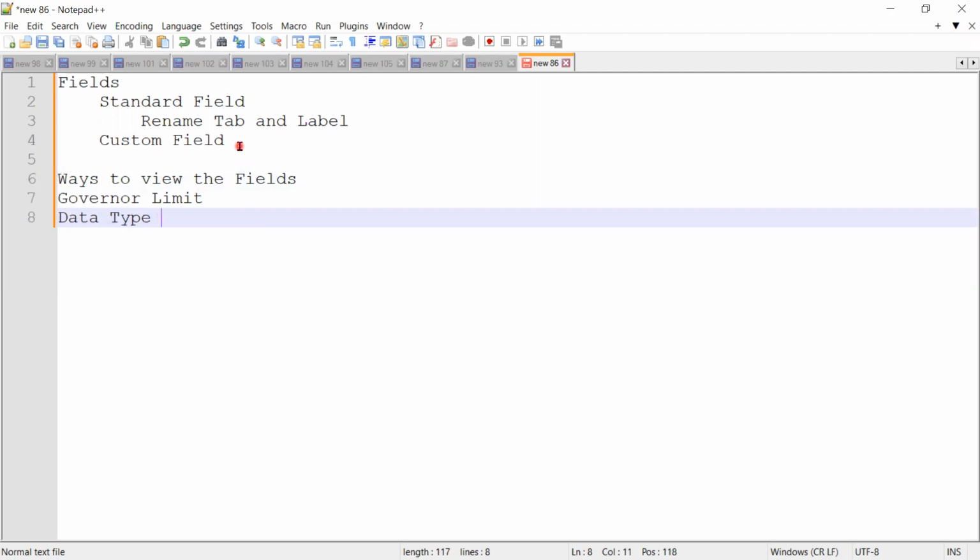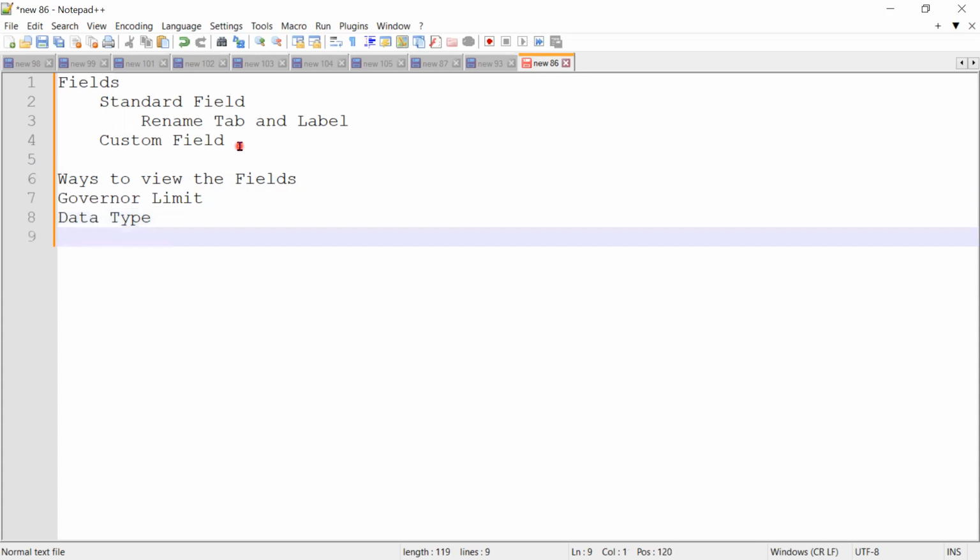What is the data type? It represents the type of data. What type of data that we should store in the field is decided by the data type. Now, what are the data types here?